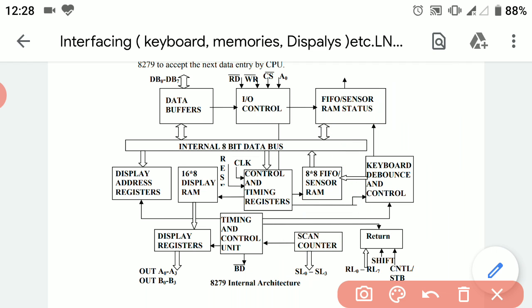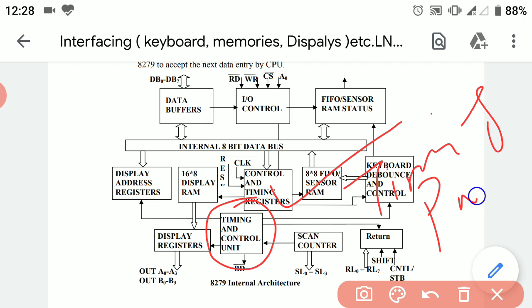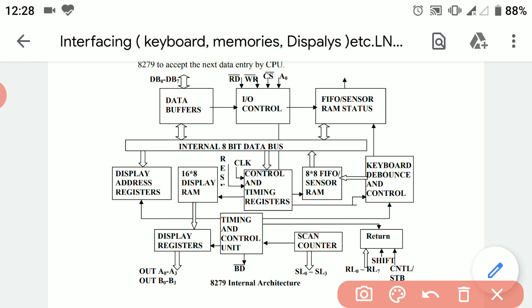The next block is the timing and control unit. The timing and control unit generates the timing pulses which synchronize the operation of different blocks operating in this 8279 chip. The next block is the display address register block. This block has address registers which hold the address of data which is coming from 8086, which is going to display at the display device.